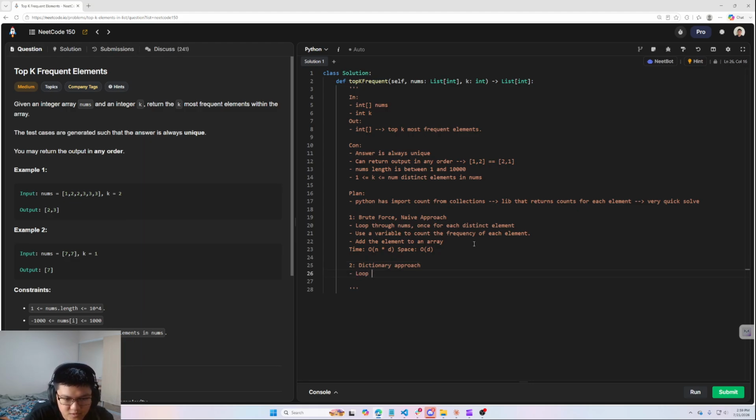We loop through nums once. For each element, we add it to the dictionary. Dictionary or map or hash or some way that can store a value and a key. Key is the element, and the value is the frequency.